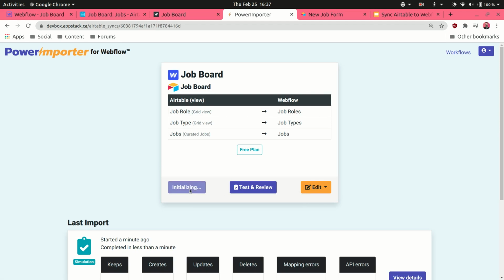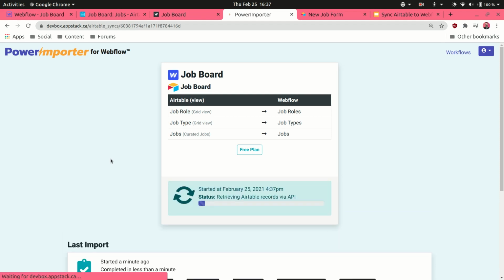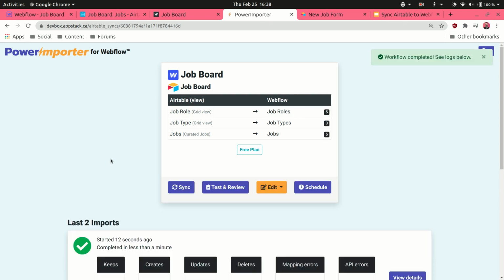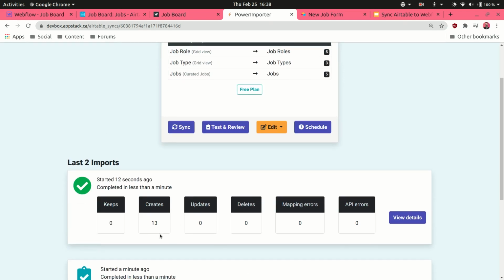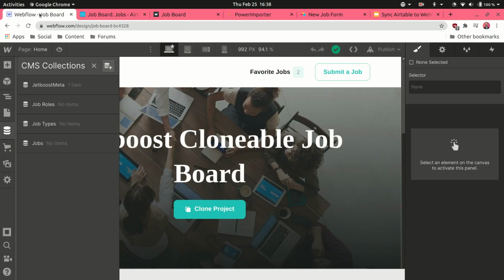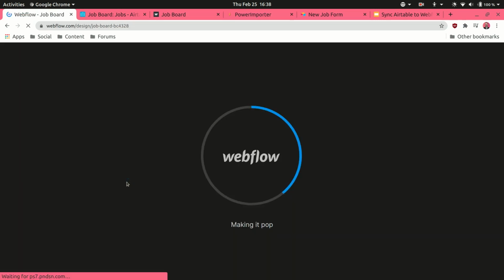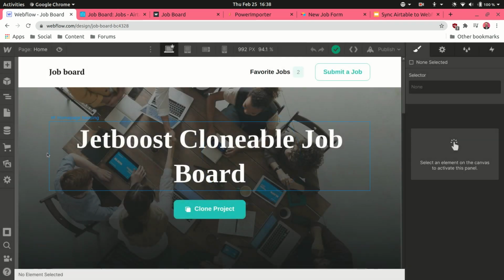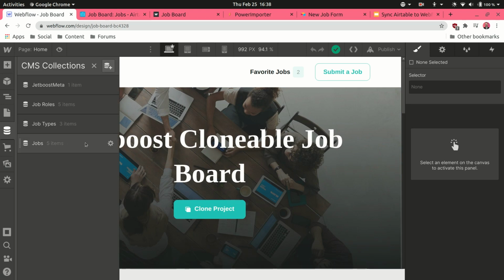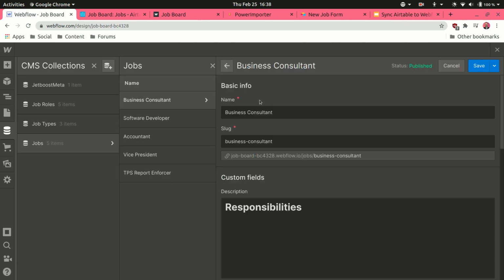So we'll click sync. So now this time it's going to run just like the simulation, except it will actually call the Webflow API and modify the CMS. Because our CMS is empty, it will create the 13 collection items. And here it is. Our 13 collection items were created. So now we can go to Webflow and refresh. And now open the CMS, and we see that it created 5 jobs, 5 roles, 3 types.